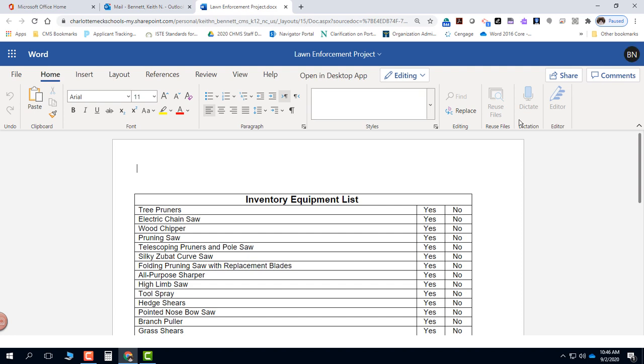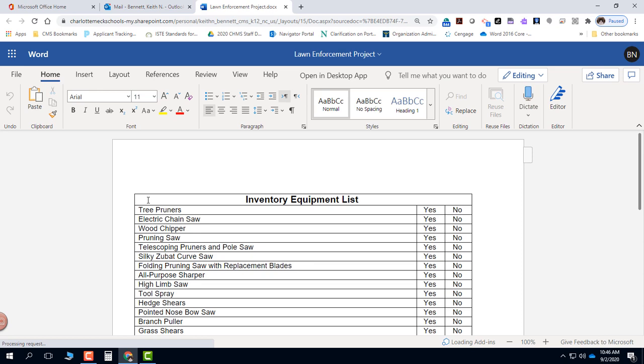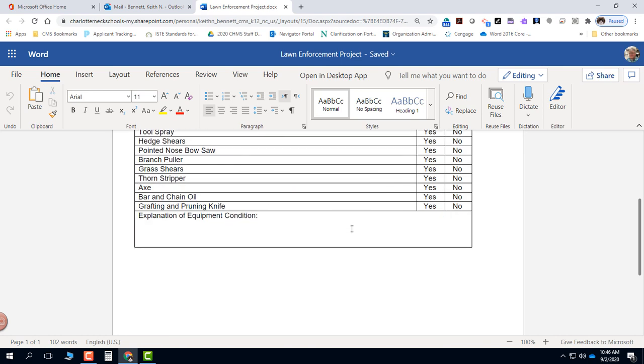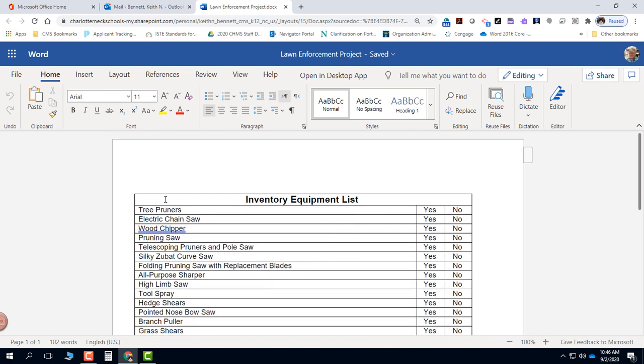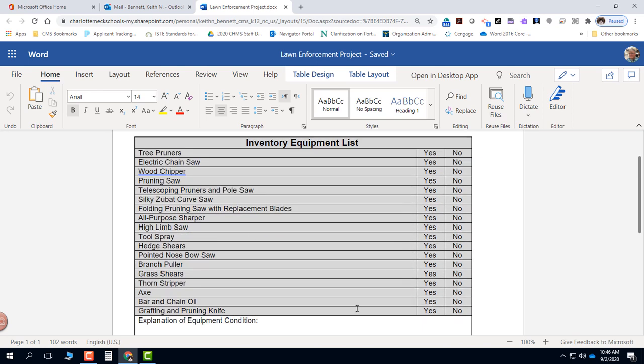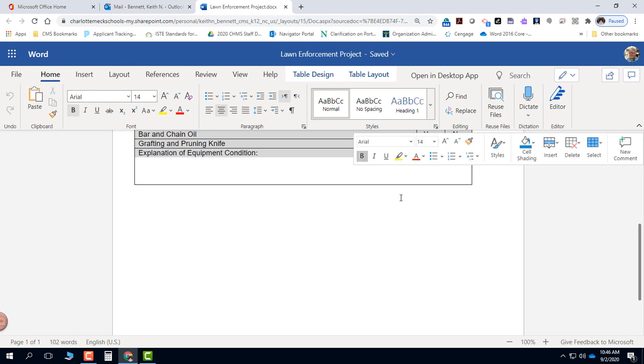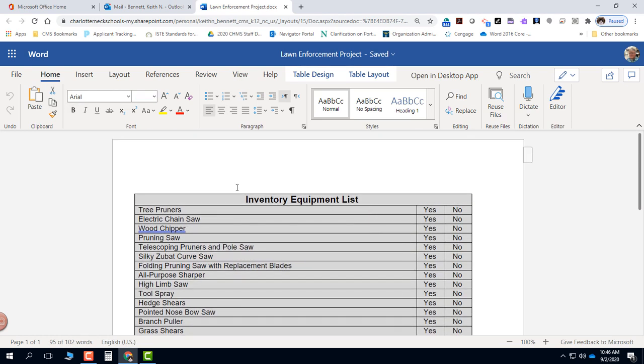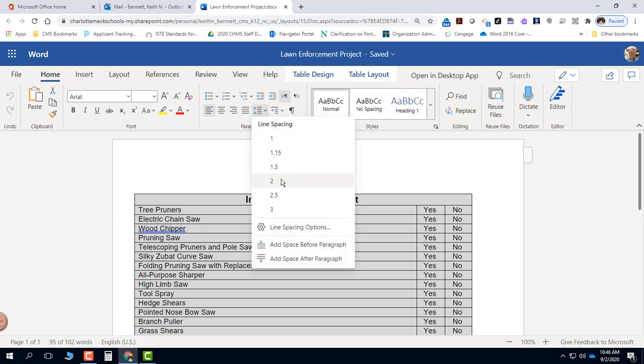All right, so the next thing that we're going to do is double space all of the text that's in here. So I want to select this entire table. With my mouse, I want to click, hold, and drag. And I want to change my line spacing to double. So I have to go under the paragraph group, and here is my line spacing button. I want to change my line spacing to 2 instead of 1.